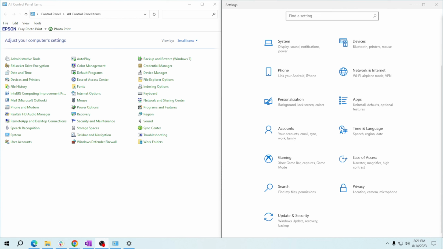Now, control panel is like the wise old friend. It has more options and deeper settings. You can find the control panel in the search bar. From there, you can manage hardware, add devices, and do advanced configurations.